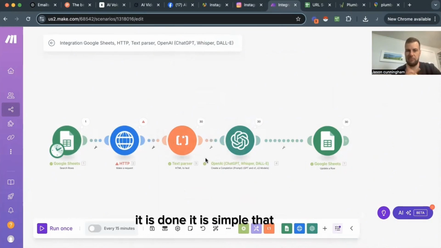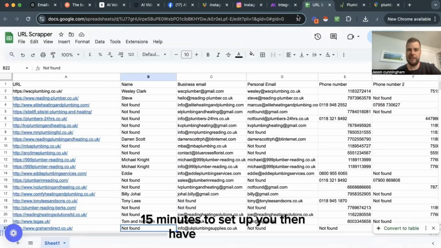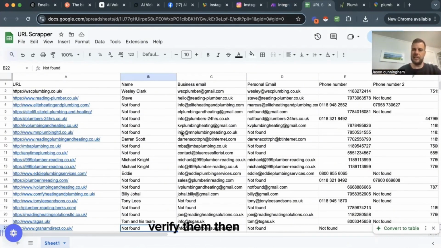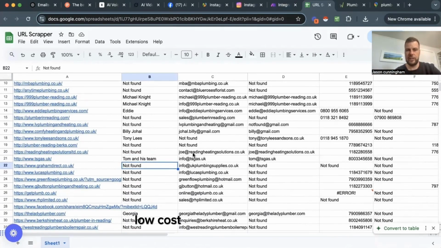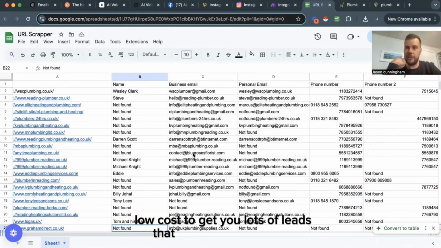It is simple. That would literally take you 10 to 15 minutes to set up. You then have a load of leads, and you can take that to the next step as well and take them to clean, verify them, then run emails. But it's very easy, very simple, and low cost to get you lots of leads that you can start running email campaigns on.